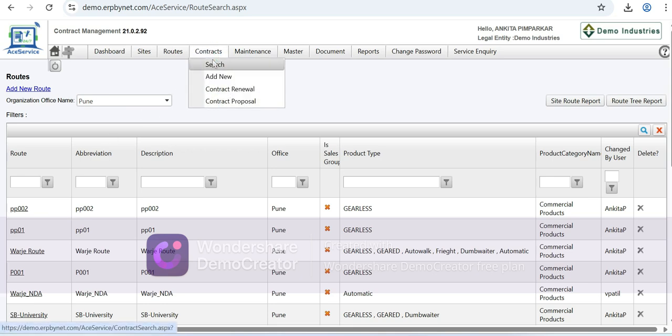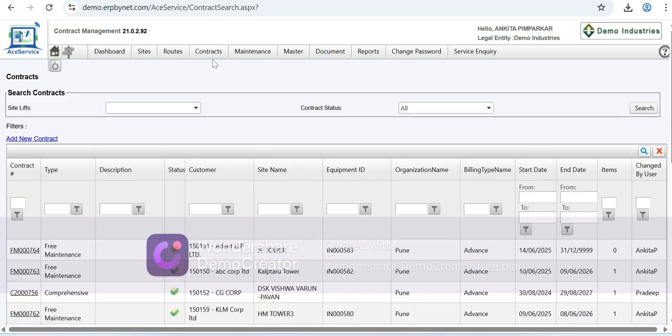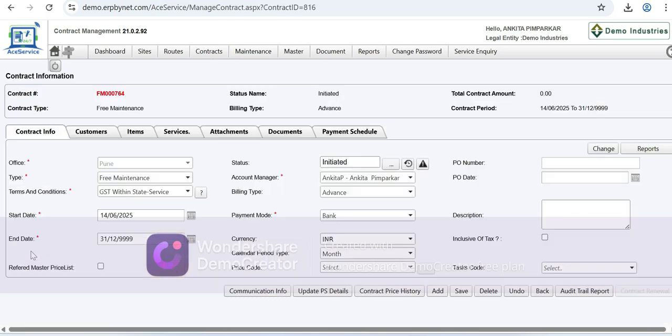Under the contract, for whatever unit we have added, the system generates one free maintenance, as we have added that lift from the sales to site and site to service module. As you can see, the system has already generated one free maintenance for that particular lift. Now here we need to select the end date.